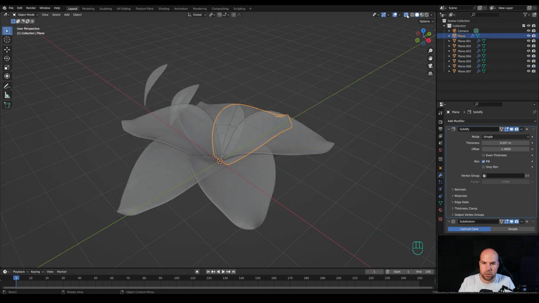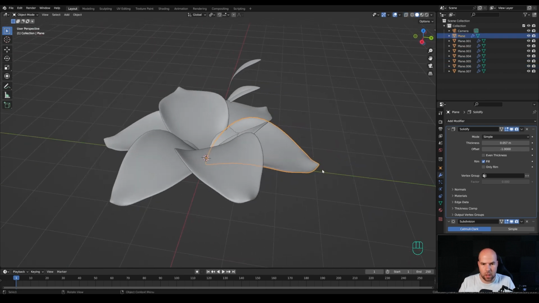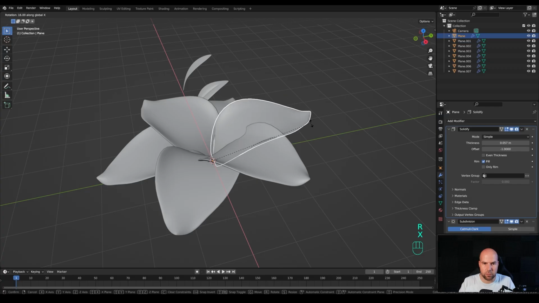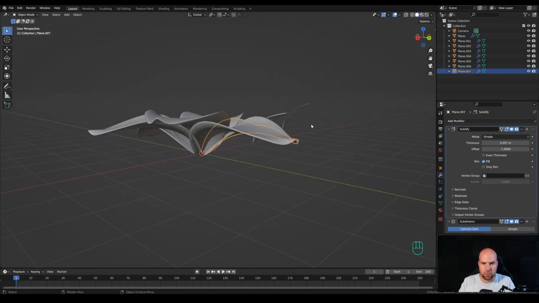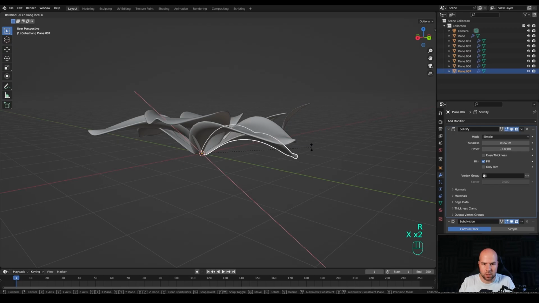Now let's turn off the X-ray view so we better see the overlaps, and let's press R then X and move this around so we get rid of these overlaps.